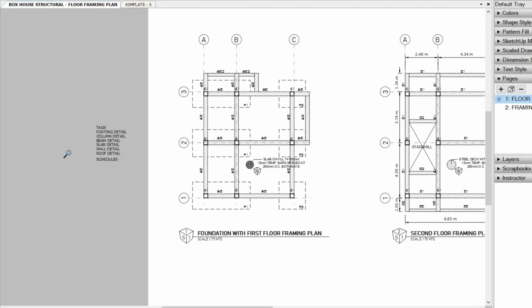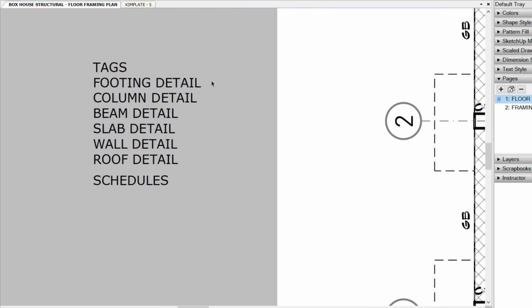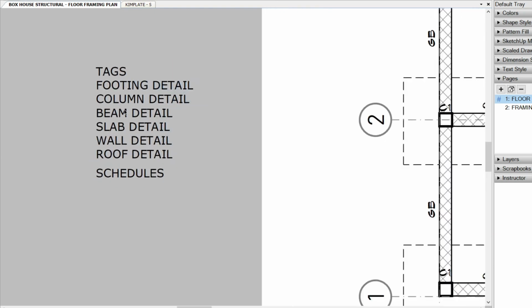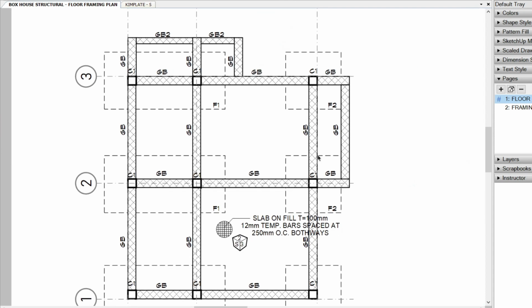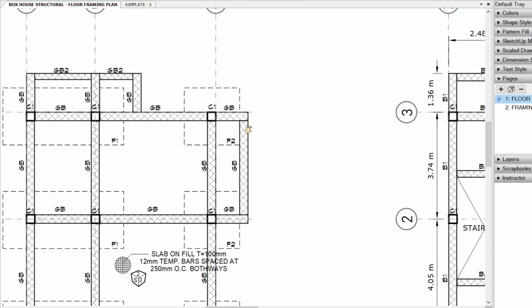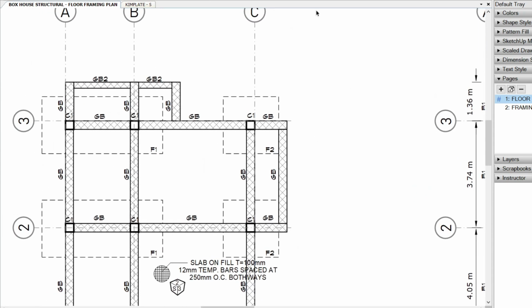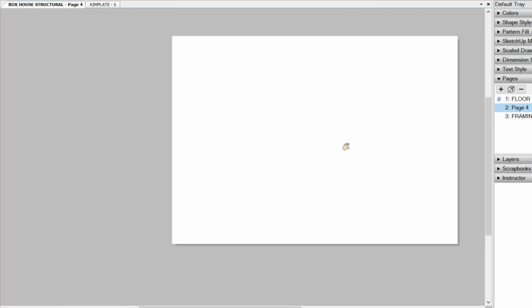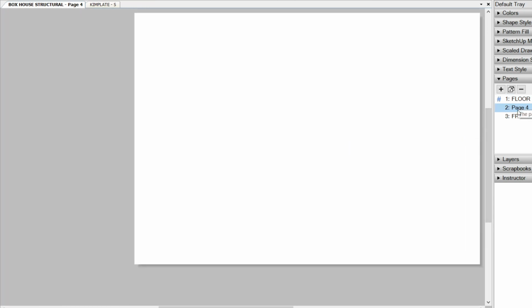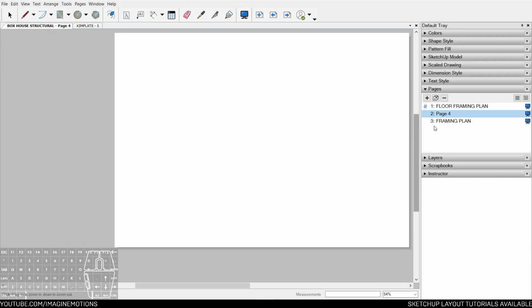Anyways, we are now going to our details, the footing detail. And for this footing detail, we have two options, whether to draw it or to copy paste. Okay, so I will make a new page, press the plus sign. It should become page 3, so I'll move this down in our pages tray. I'll call this footing details.